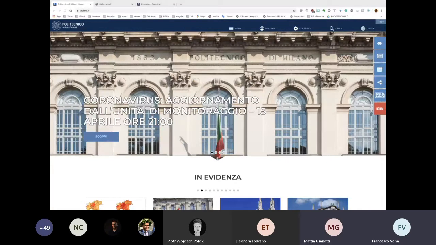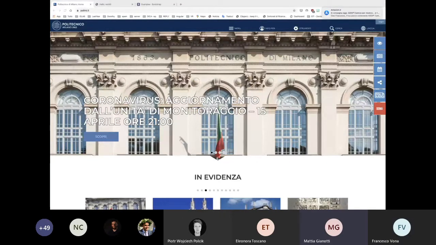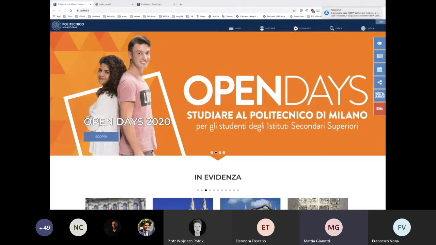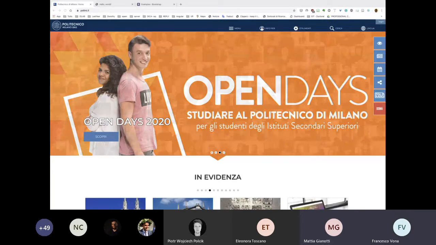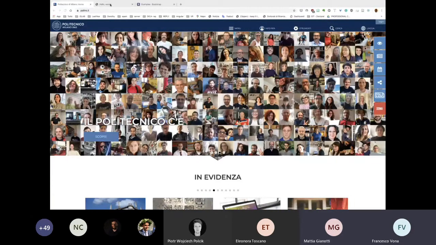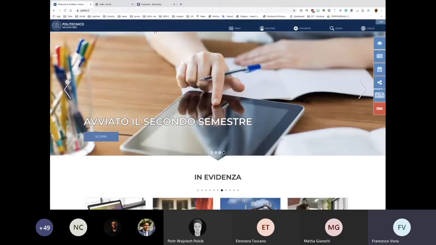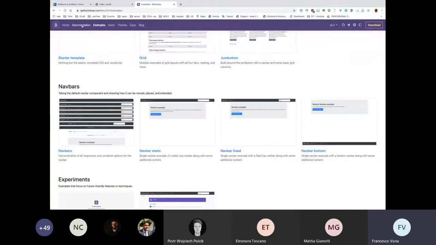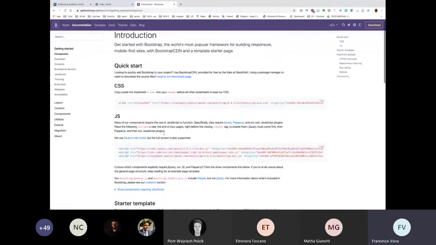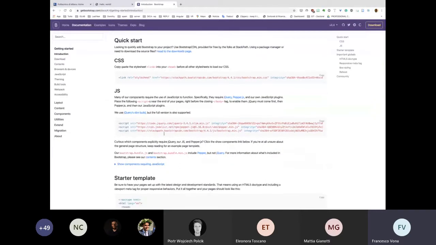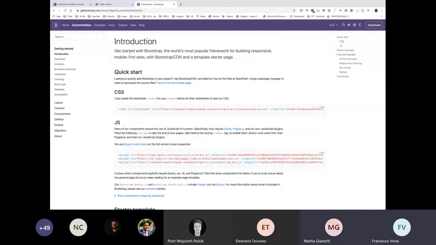So you can start from this simple web page, and without using Bootstrap for the moment, create your own footer. Of course, this is what happens when you open this HTML page. There is just a hello world, and this code is easily retrievable from the Bootstrap documentation.